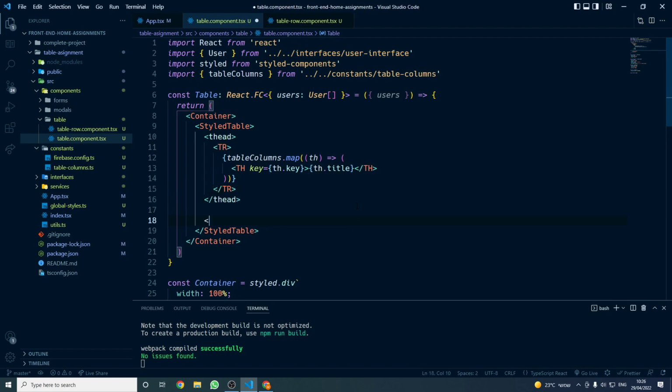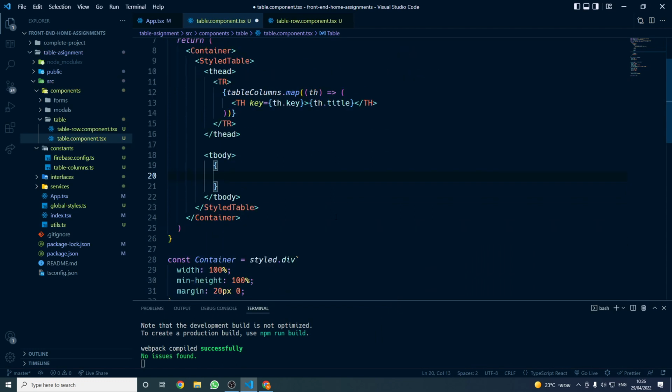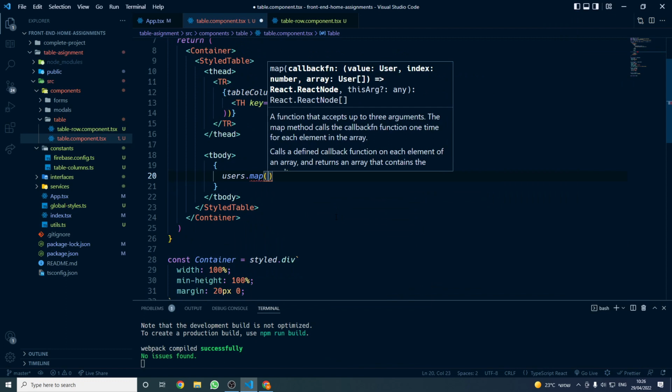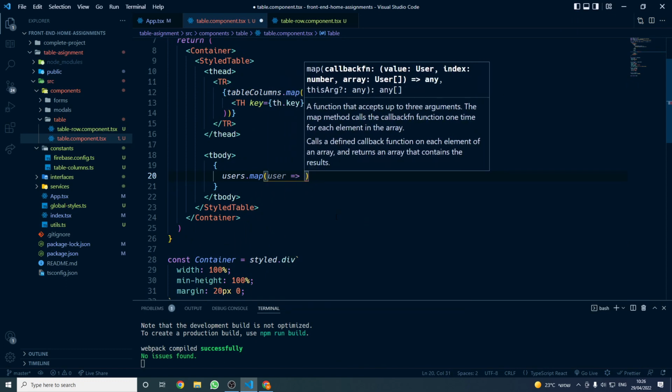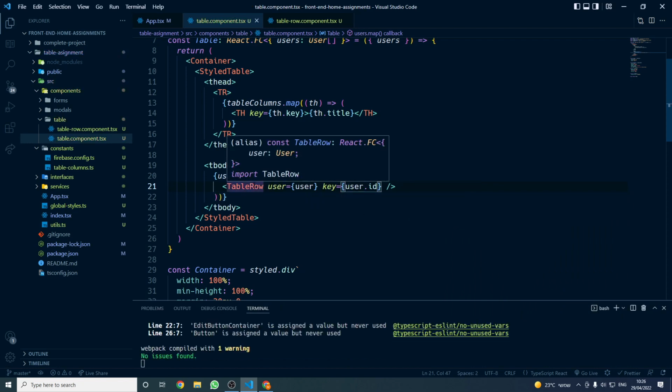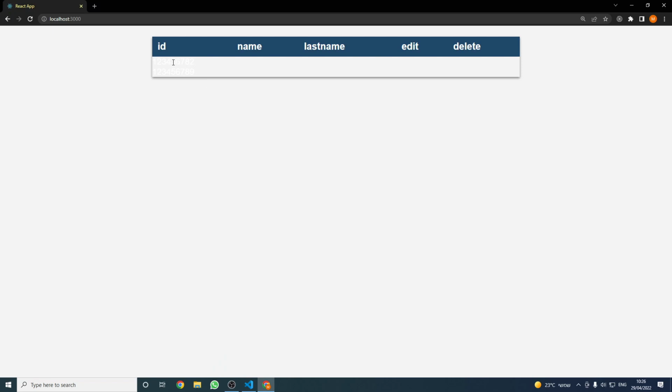Now we're going to create a t body, and inside here I'm going to map through the users that I get. So users dot map, and I'm getting the user every time, and I'm going to render table row. And of course I have an error because I don't supply the user. So let's say user is going to be this user that I get from the map, and another thing, the key is going to be user.id.